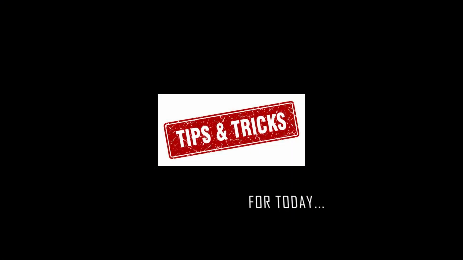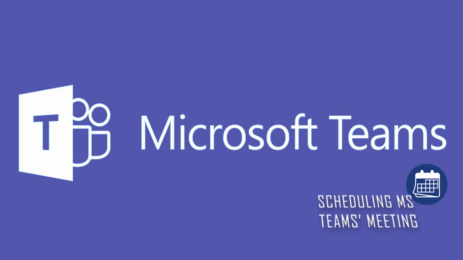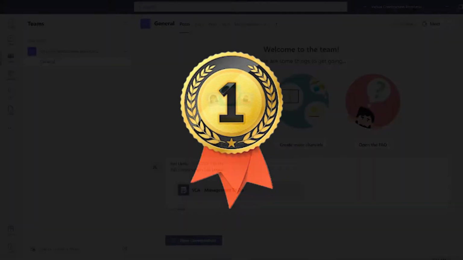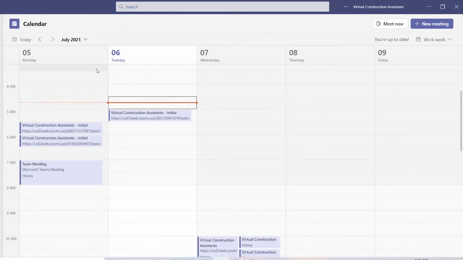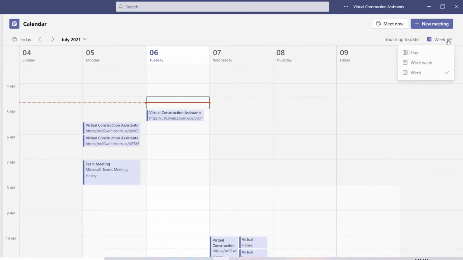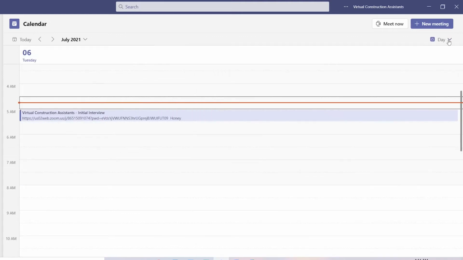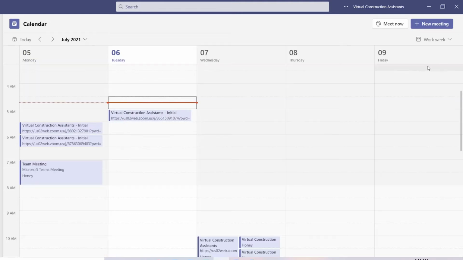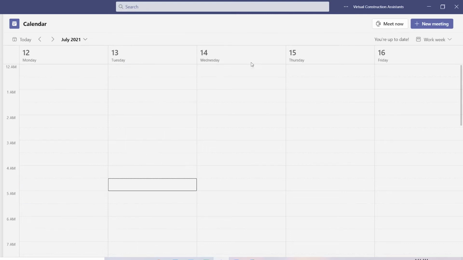Our tip for today is about setting up a meeting in Microsoft Teams effectively. First, open your Microsoft Teams and navigate to Calendar. You can set your calendar view to either week, work week, or day. I prefer using Workweek to display my schedule during weekdays only. You can also select the month or the work week by clicking the left and right arrow button.